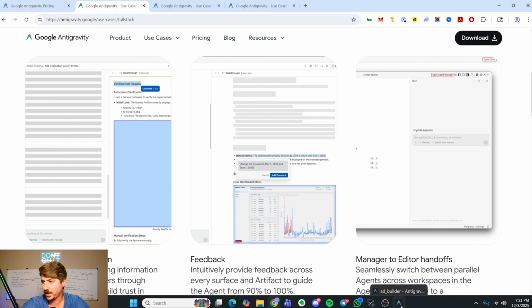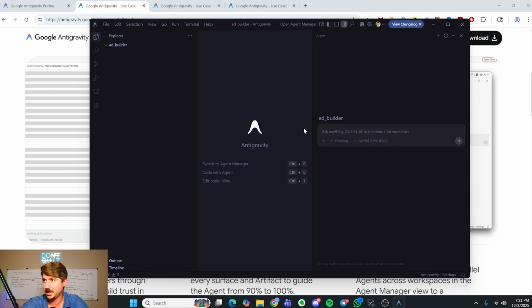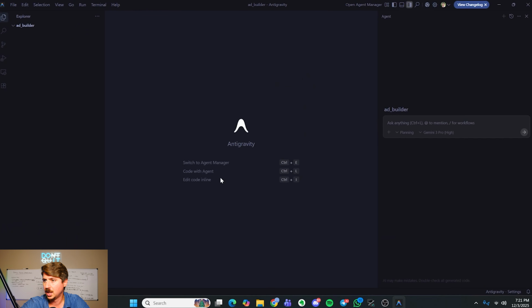So let's jump right in. Let's show you how to use it. Basically, all you're going to want to do is download and install it. I'm using the recommended features of the app here. I'm not using anything else. You can see here that you have a few different options right off the bat. You can go to the agent manager.